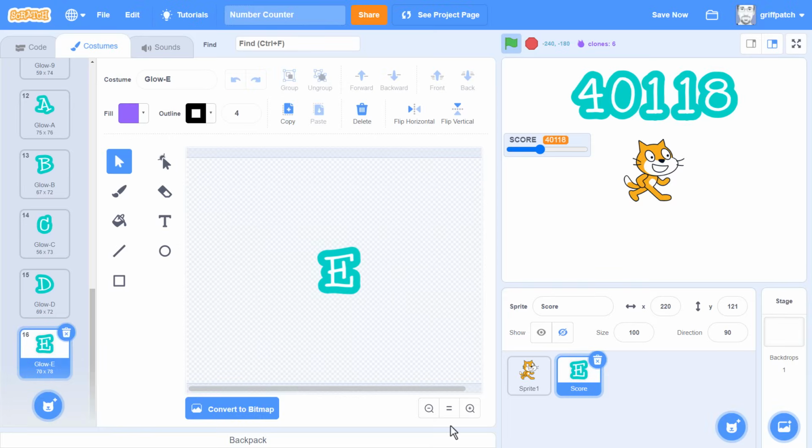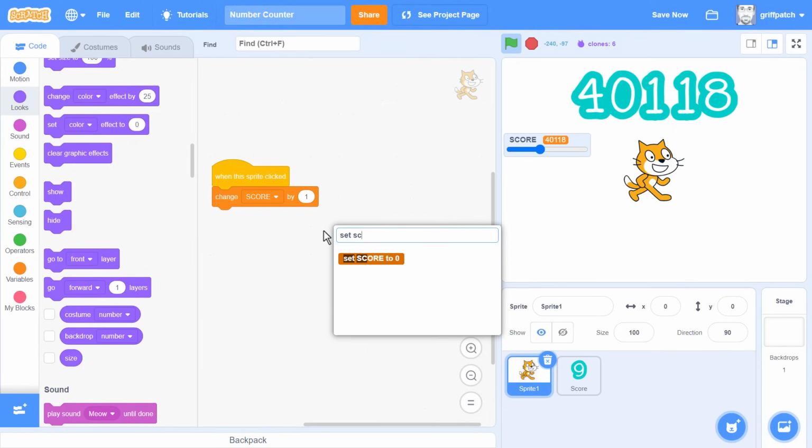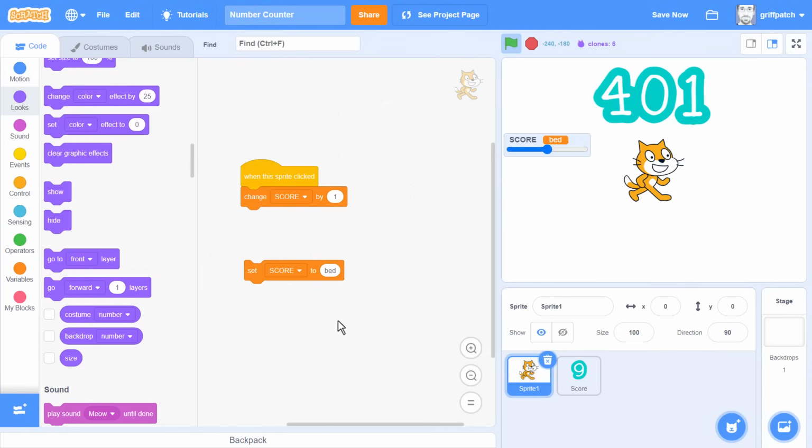And then you just set score. Perhaps we should use a different variable name at this point. Set score to a word like bed. And then 401. Okay, so that didn't work.